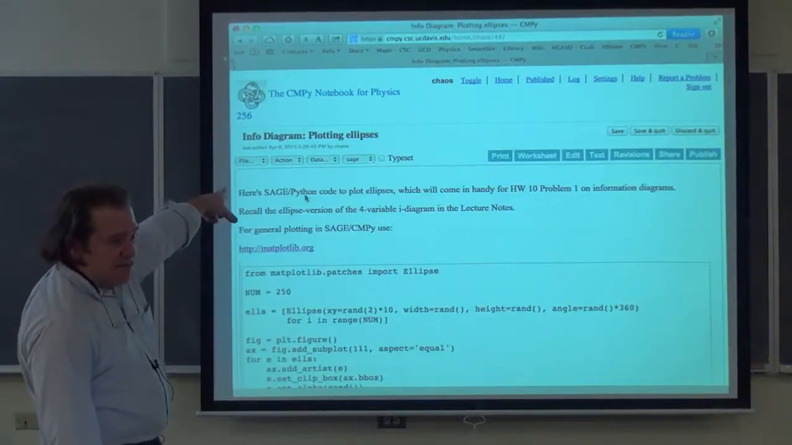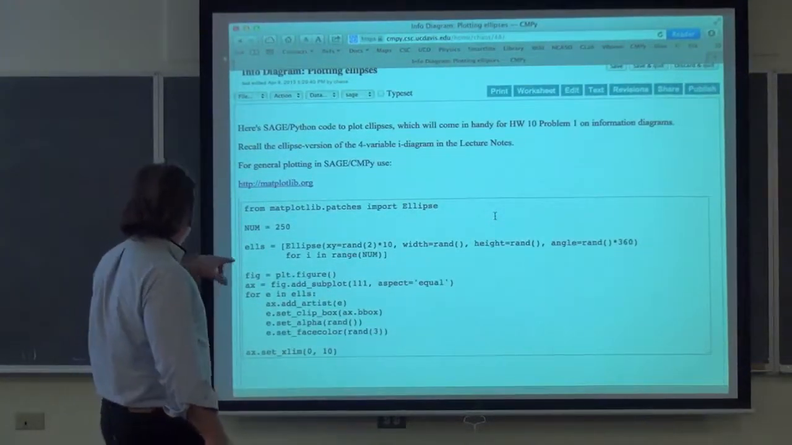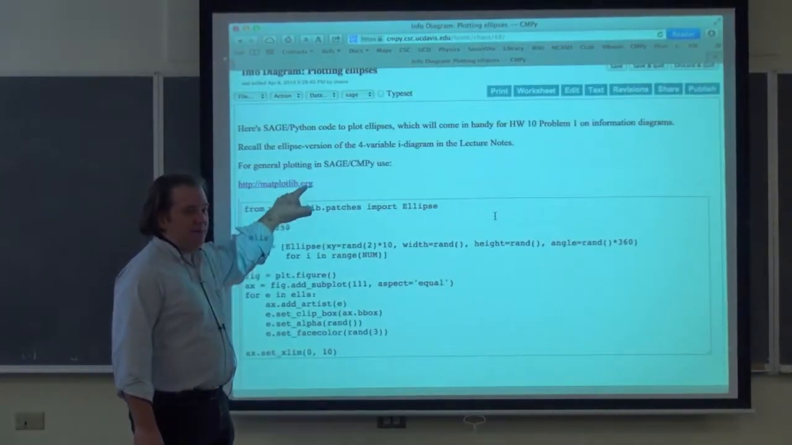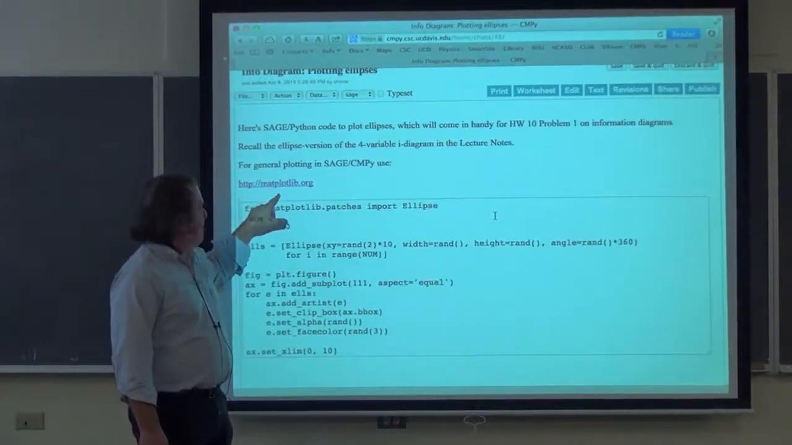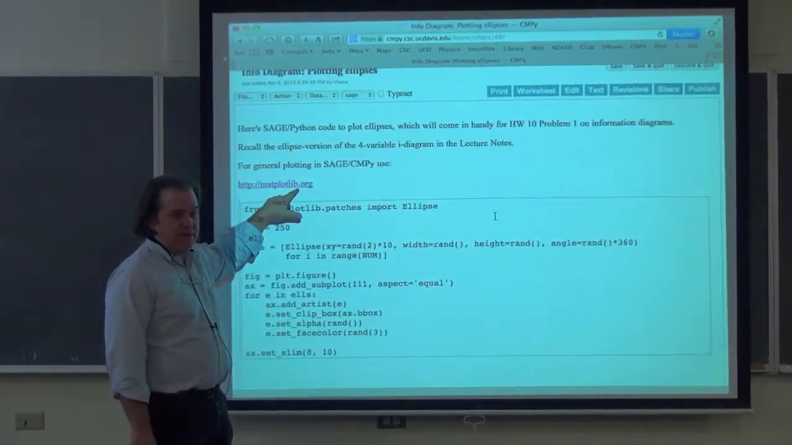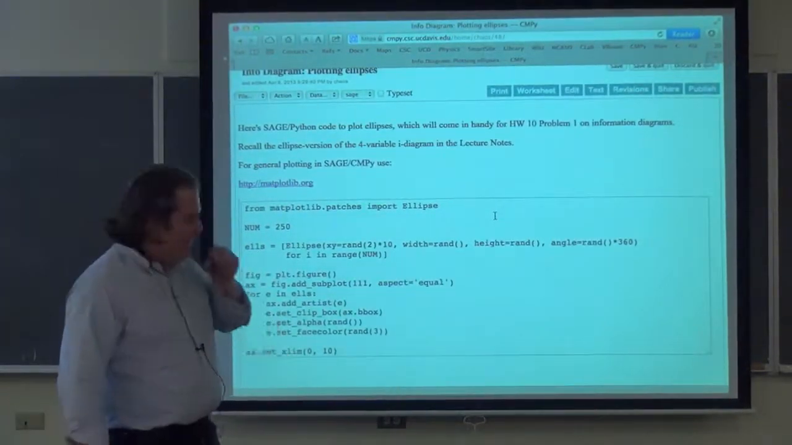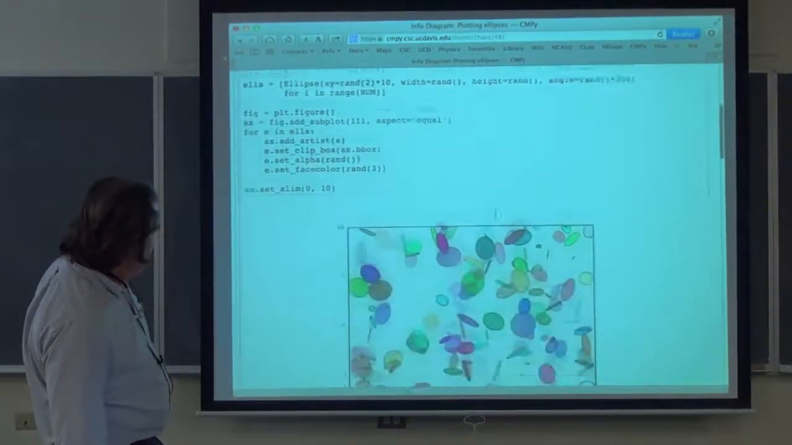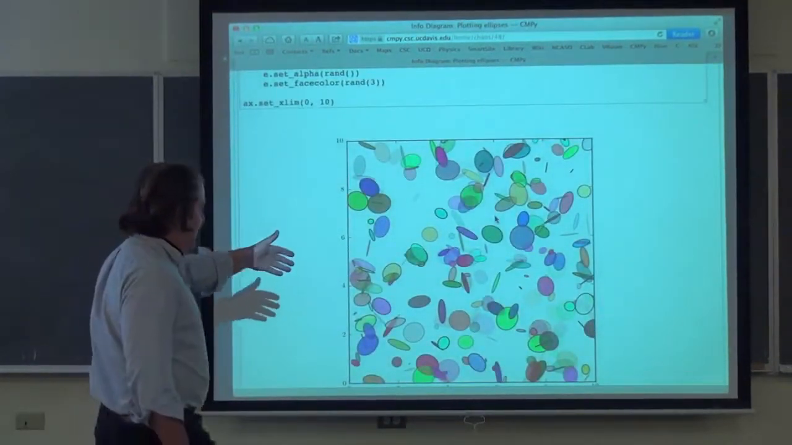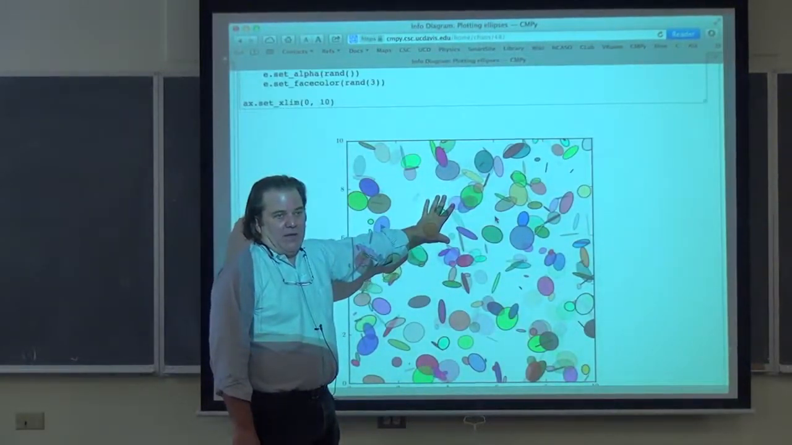So you can go grab this little lab. And when you're plotting in Sage, we use this Python library mostly. There are a couple alternatives, but use matplotlib. It looks very much like MATLAB, or so I'm told. Anyway, for the information diagrams, you have to plot a bunch of ellipses. So here's some code. Actually, what I did, I just stole one of the examples from the matplotlib.org site.